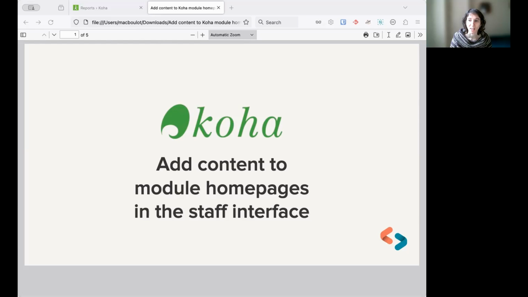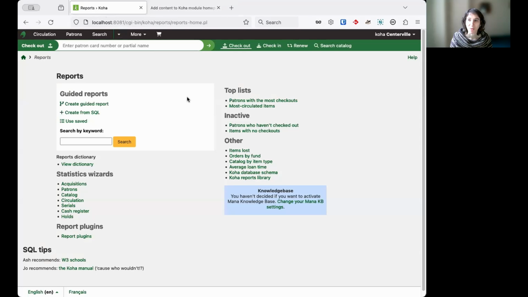So in Koha, you can customize the module home pages, and I'm going to show you how to do that today. You may be using an older version of Koha. You could be on 21.11, 22.05, 22.11, etc. But if you're in a version prior to 23.11, you can already customize some of those home pages.